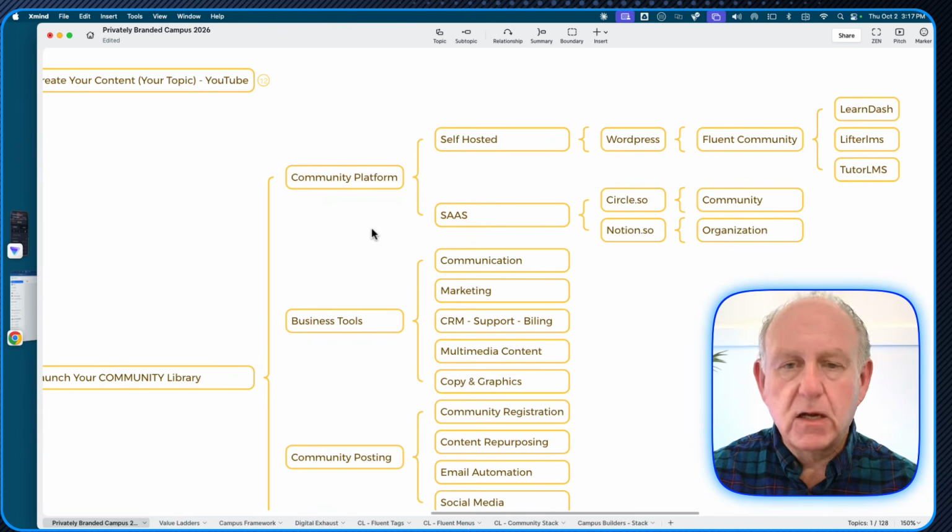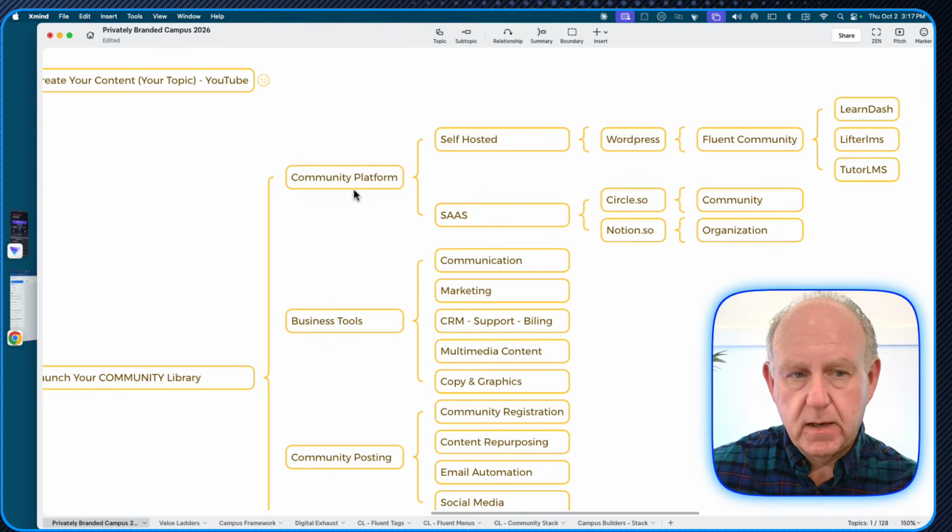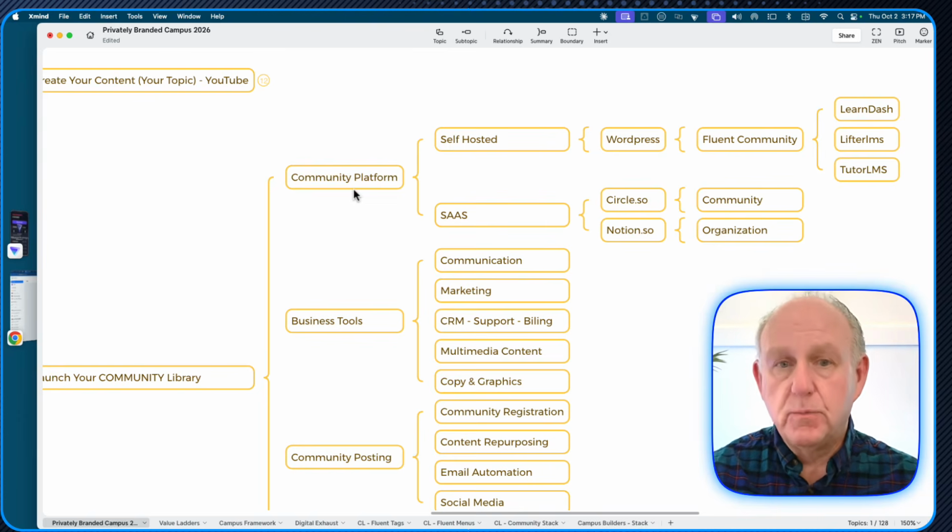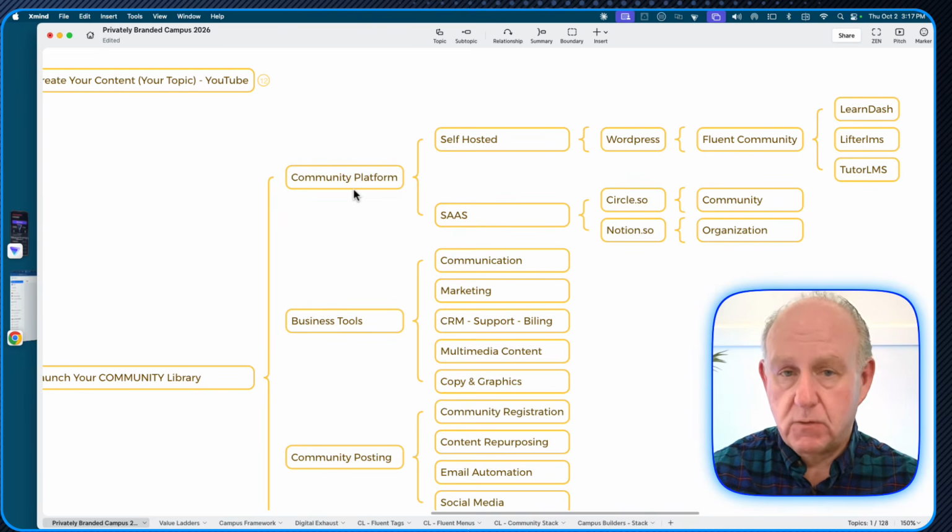The big one, and I'm going to go through these on another screen, is that you've got to pick some kind of platform to have your community in. And there are really, in my opinion, two kinds of choices. One is that you're going to do a self-hosted solution on WordPress, or you're going to use software as a service, which is a third-party application that has been built that allows you to host your platform.